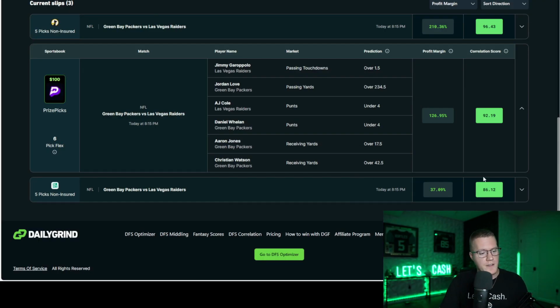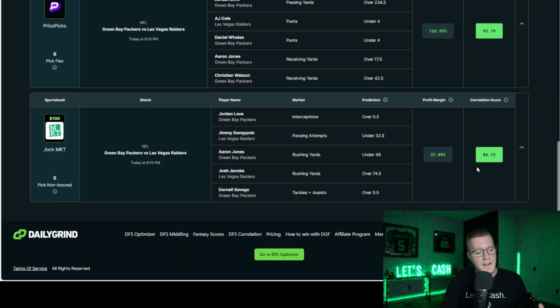Let's now take a look at another payout platform called Jock Market. Jock Market, you guys can use code DGF for 100% match up to $100. Right now, the optimal payout is going to be your 5 out of 5 slip, non-insured. They just boosted those payouts to 20x. So we're looking for a full sweep, non-insured, 5 out of 5 to get 20x.